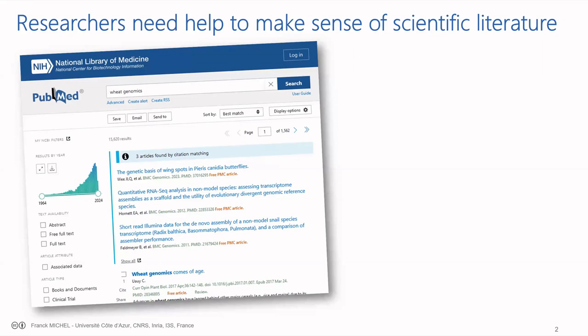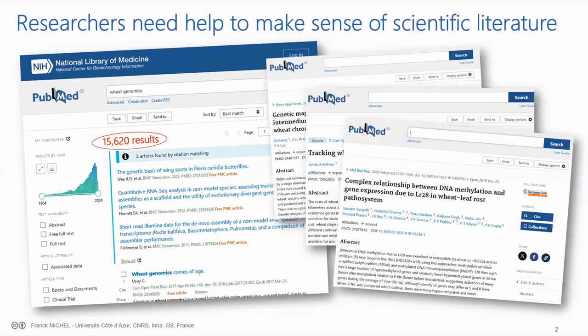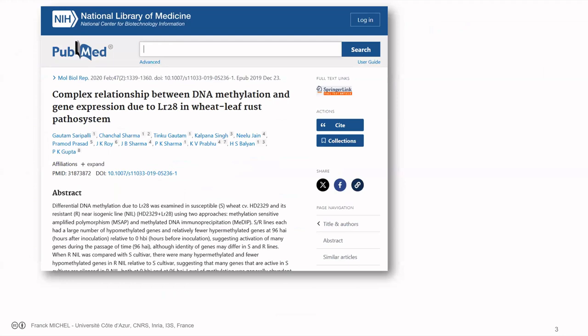In many research domains, the pace of article publication is skyrocketing. For instance, if I look up the keywords WHEAT genomics on PubMed, I will get more than 15,000 results. This is a huge wealth of knowledge, but of course, aggregating and making sense of the knowledge from so many research articles is barely possible for humans. So we need help.